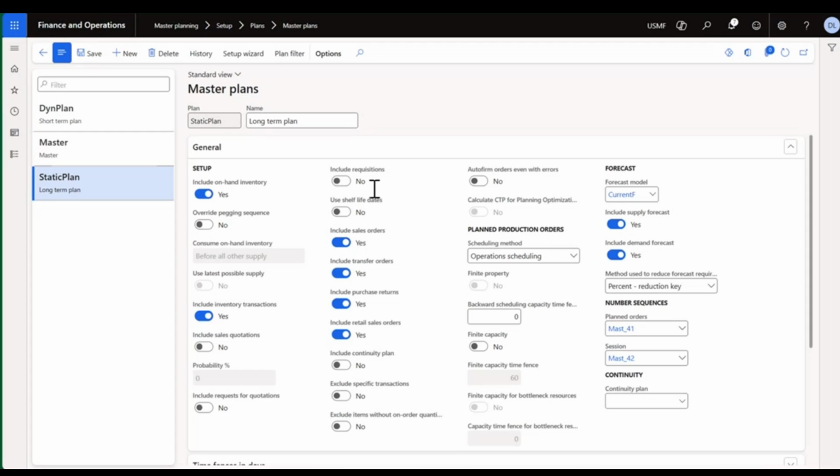Okay, so here we are on our master plans, and now that that parameter has been enabled, we have four new extra parameters on the master plan itself that can be enabled. We have include sales orders, include transfer orders, include purchase returns, and include retail sales orders. So a different I word, include. The feature management is called ignore. The parameters are called include. All I words, all good.